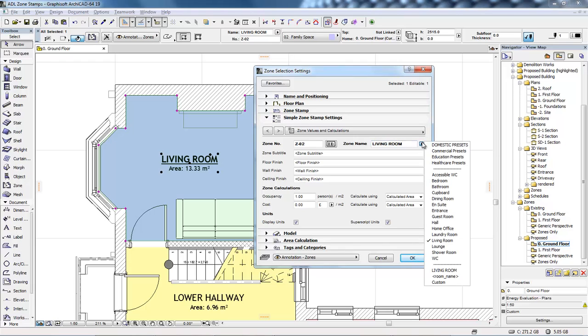These lists can be customized by editing the text files, and there'll be a separate movie on how to do so. We can also type in custom names. And once you've typed in a custom name that doesn't appear in the current preset list, that will be added to the custom room names at the bottom. The zone stamp will remember the last 5 names that have been entered.